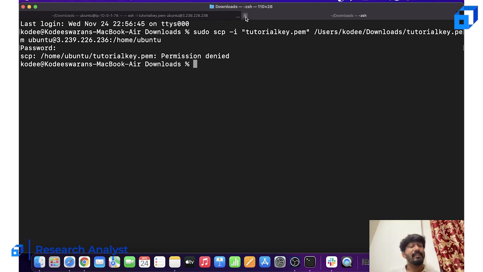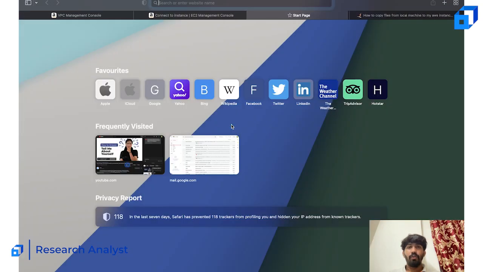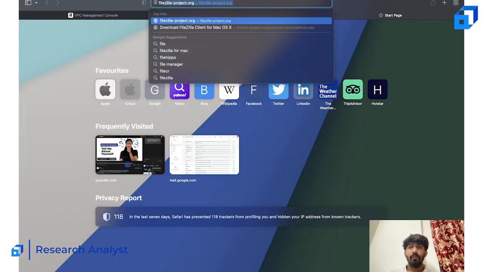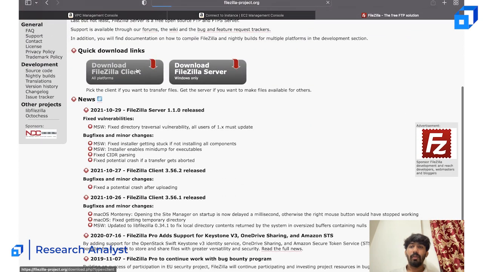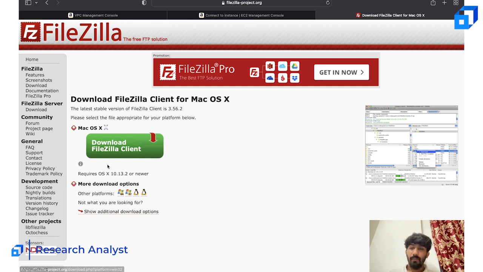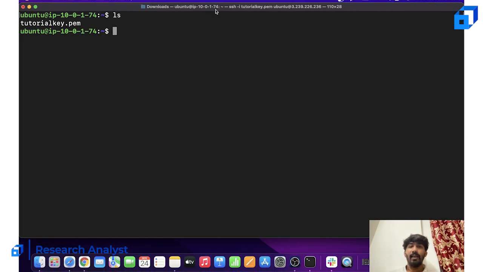If this doesn't work for you guys, I'll show you something: FileZilla. In FileZilla, you can download the macOS client. So this is the macOS client. You can download this, install it, connect to the instance with it, and just upload the file via FileZilla. This is one option, but I'm not going to show FileZilla here because that's again a bigger topic.